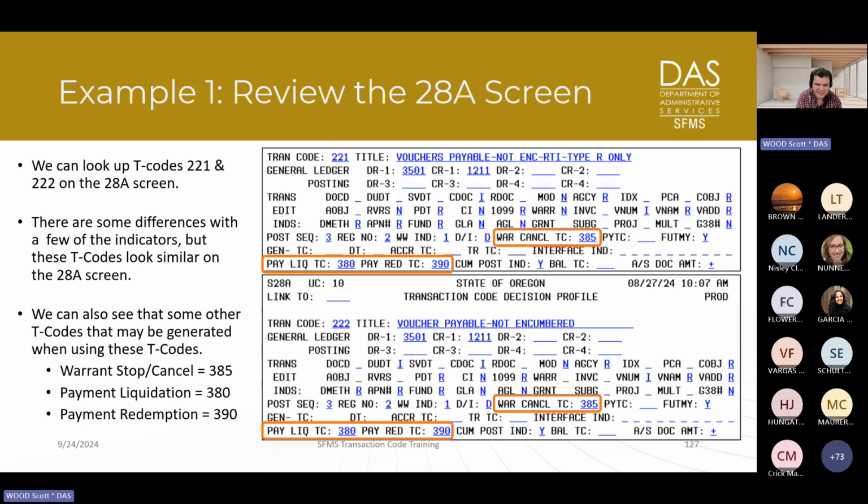While they all match each other, the reason I want you to pay attention is that these fields determine which T-codes are automatically generated when this voucher is stopped or canceled, liquidated, or redeemed. This makes it very efficient for conducting a stop payment or a general payment of these warrants, because we don't have to enter a specific T-code for each of these different situations. The system will do it for us.